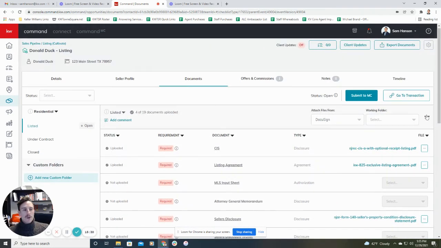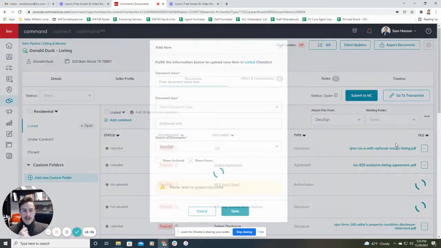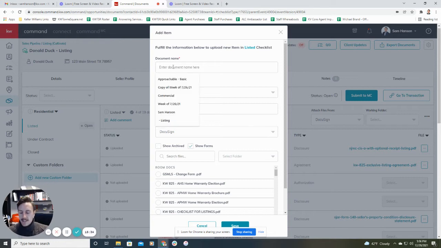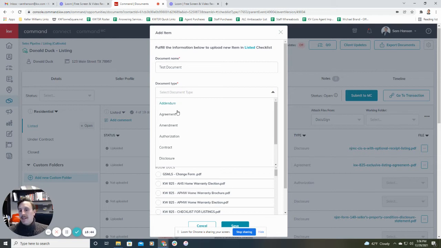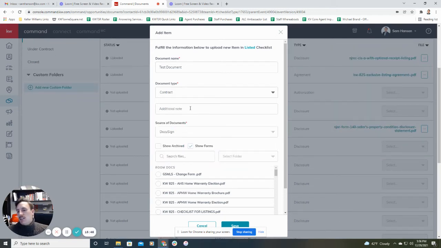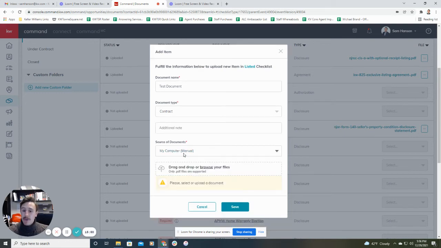So again, I'm going to do one more real quick. Let me add one more document. Let me say this is a copy of enough copies. Let's say test document. Document type, contract. I'm not going to put a note. Let's say this time I'm uploading it from my computer.